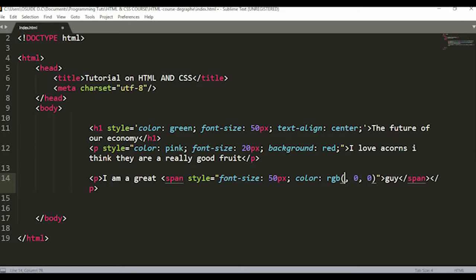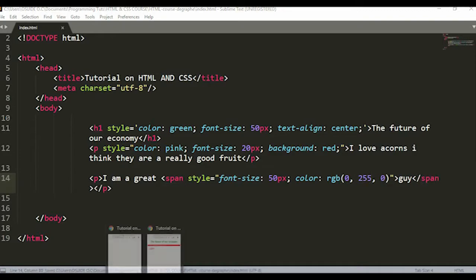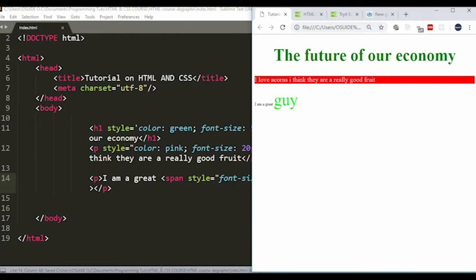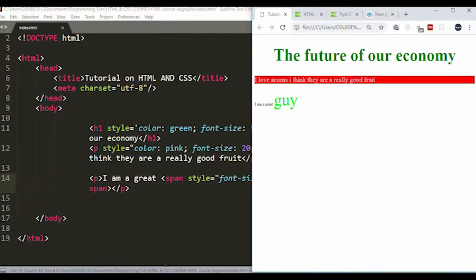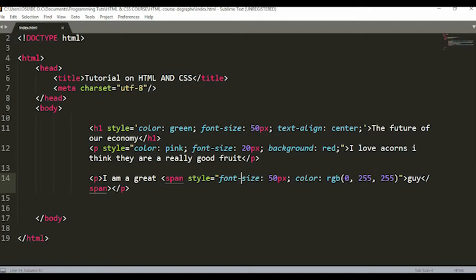If I remove this, make this 0 and make the green 255, and I can reload this and open my page. See, it's completely green. And if I want to mix this up and make it green and blue together, I forget my color mathematics. If I reload this, see, it's a light blue for some reason. I don't know, I think it's greenish blue.